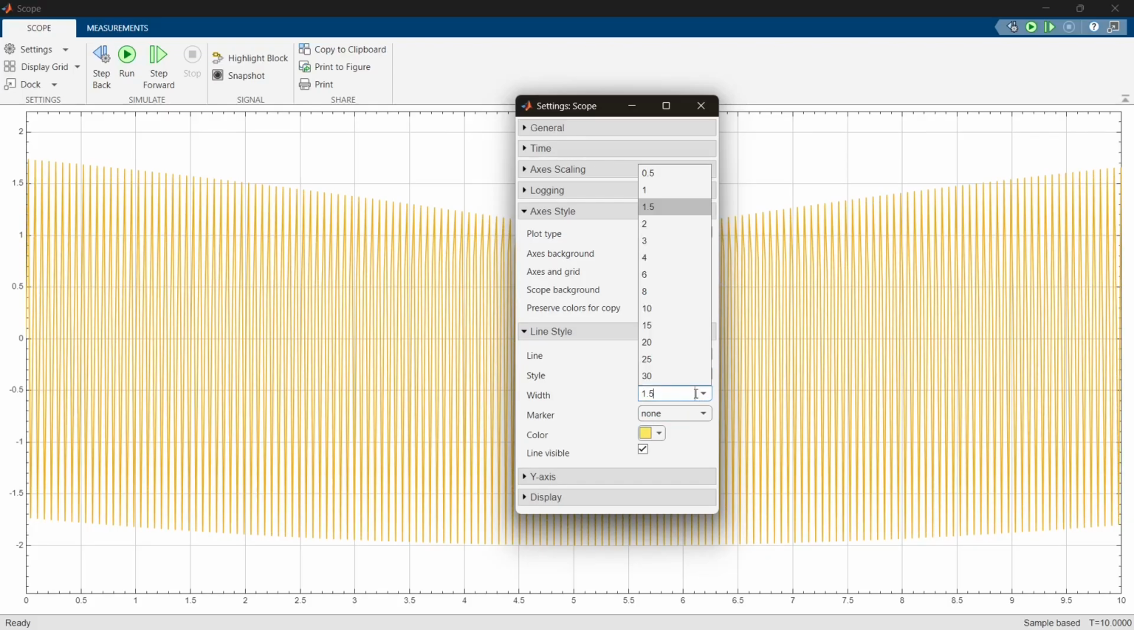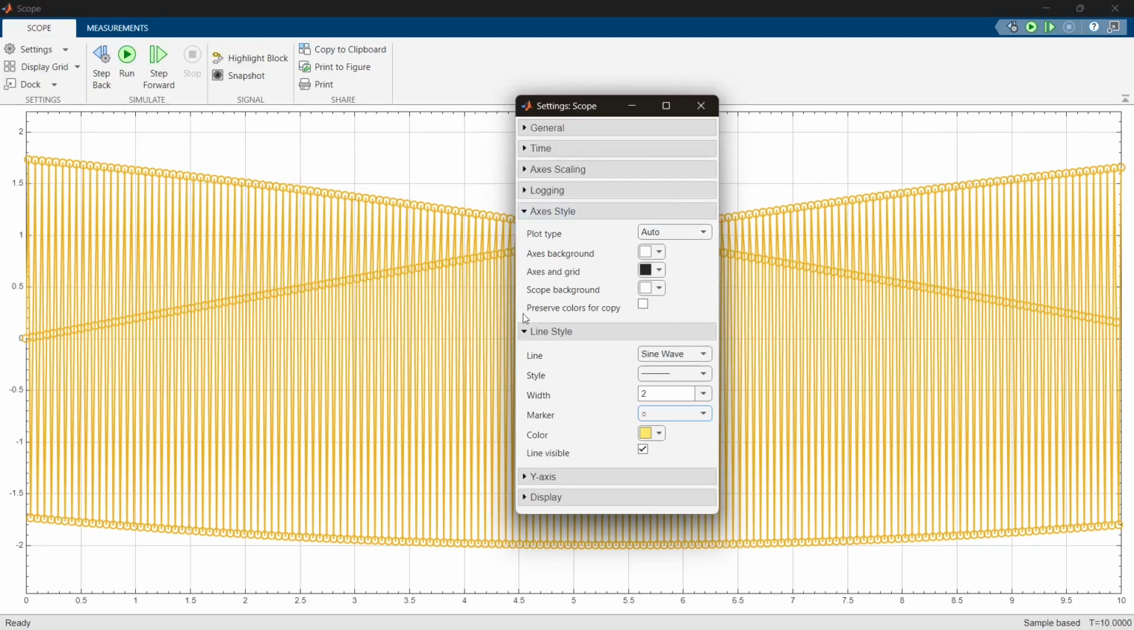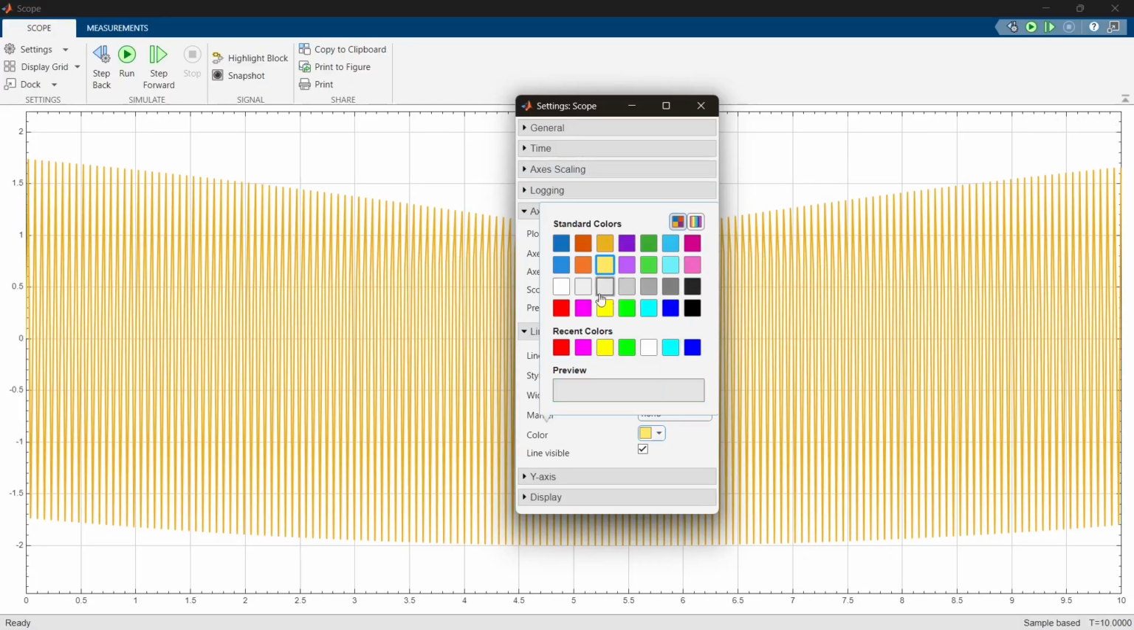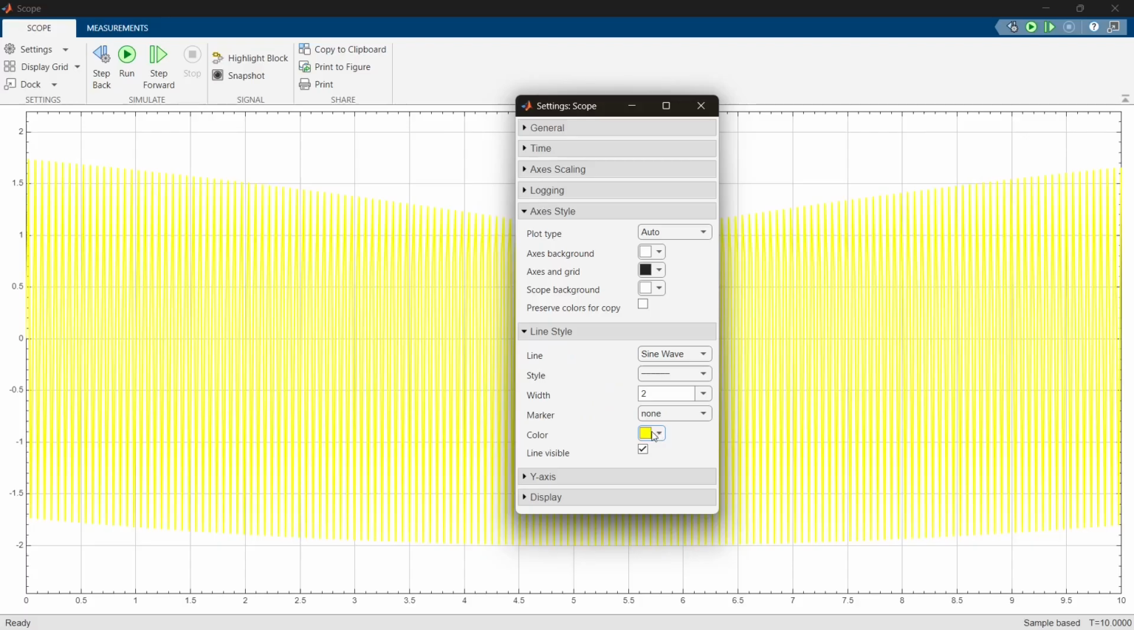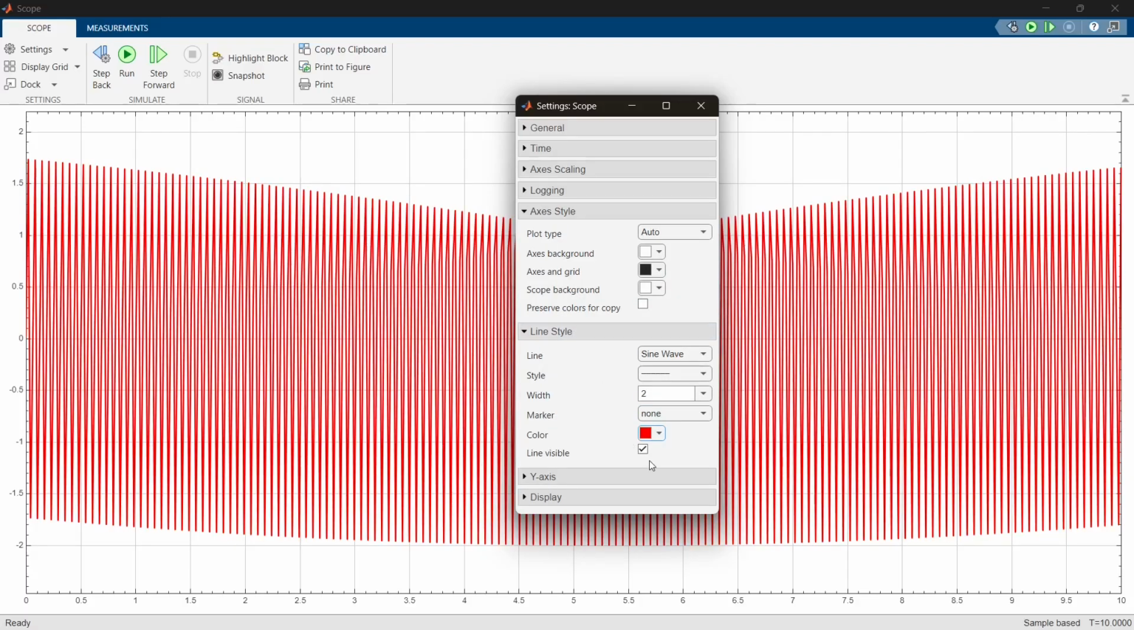Then here you can change the thickness of the line for more visibility. If I make it 2, it becomes thicker. Marker also you can use, like a dot marker, a plus marker. At every point of time a sample is collected, at that particular point it adds a marker. So I keep it as none right now. Color, we can choose whatever color we want. It may be red, purple, yellow. I'll keep red for more visibility. This is all you can change for axes as well as line settings in the scope.